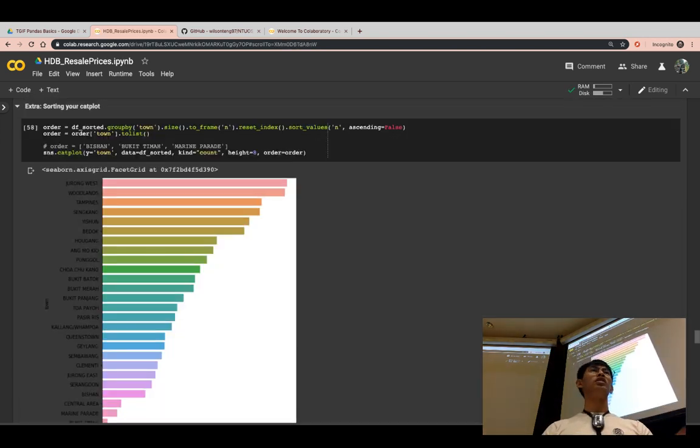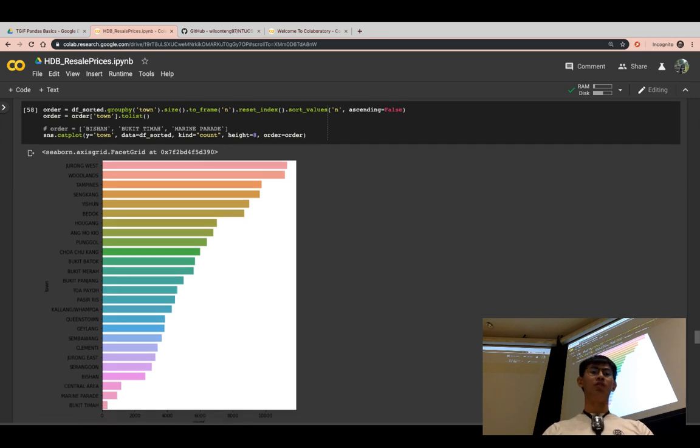See, this is sorted. When we do the graph, it's sorted based on the count. I'll just run you through this code, but if you don't understand this code, it's okay. Like I said, graphs are basically the same thing. You just have to know how to use it, understand how it's used. You don't have to remember how to write it.